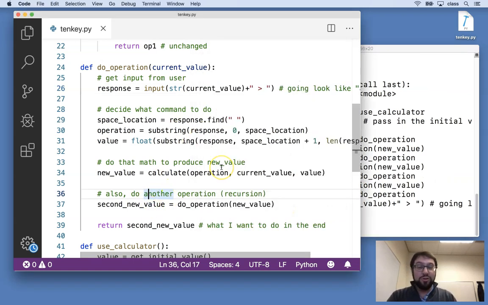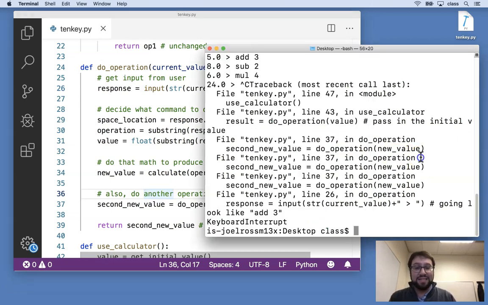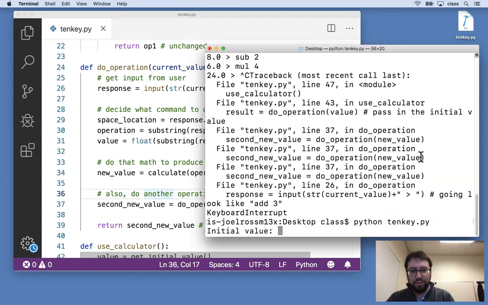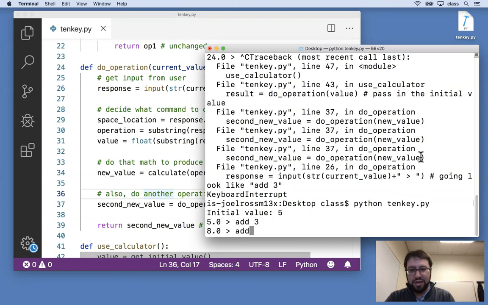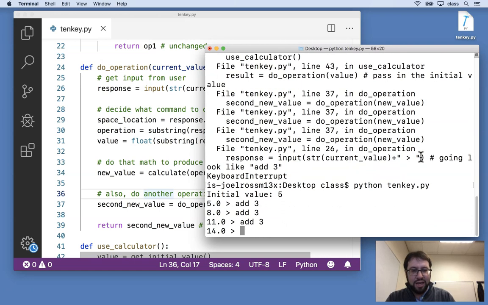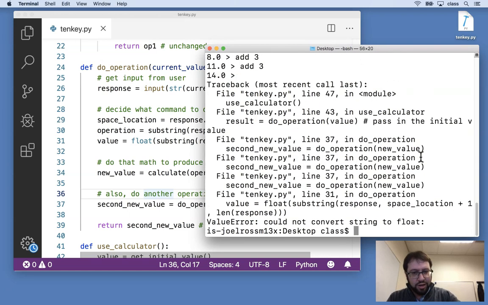Okay, so the last piece we need is a way for it to be able to stop. The basic idea is I want to be able to say my initial value is 5, add 3, add 3, add 3. I'd like to just hit enter, and rather than crashing, saying that I can't convert that empty string into a float, I'd like to have it say, let's go ahead and stop at that point.